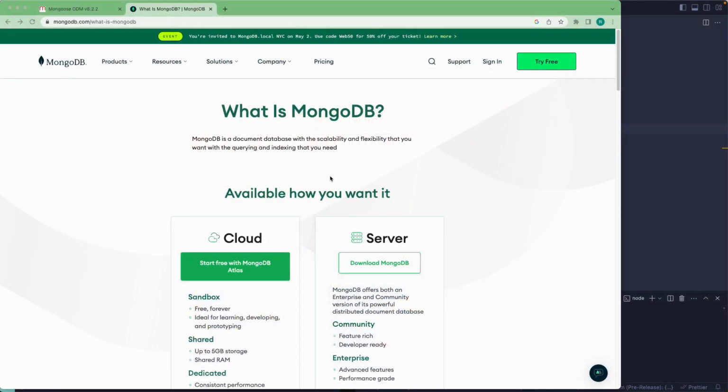Let us try to see what MongoDB is. If you go to their website, you will see that MongoDB is a document database with the scalability and flexibility that you want, with the querying and indexing that you need. So it's a quite powerful NoSQL database. Basically, MongoDB is a NoSQL database.